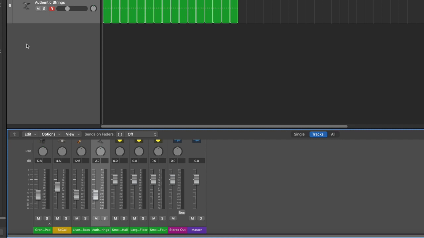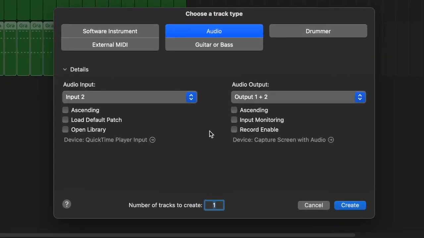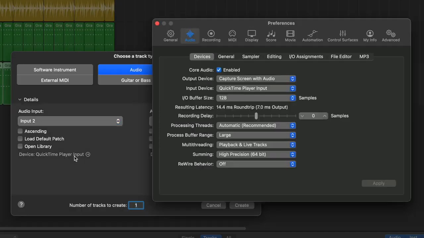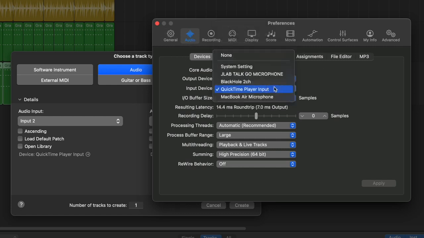Let's go ahead and add in an audio track. So again, click the plus sign and let's click on audio. For audio input, you'll see at the bottom where it says device, if you have something like a Focusrite or an M-Audio device or something like that, you'll see that there. If you need to change that, you can click on it. It'll bring up preferences and then audio, and then you can change the input and output here.